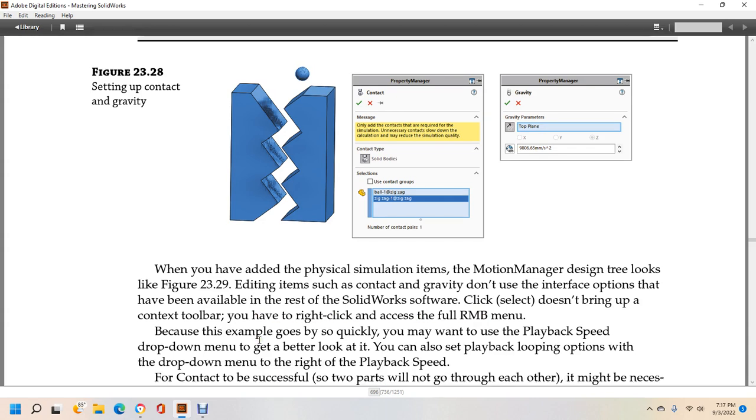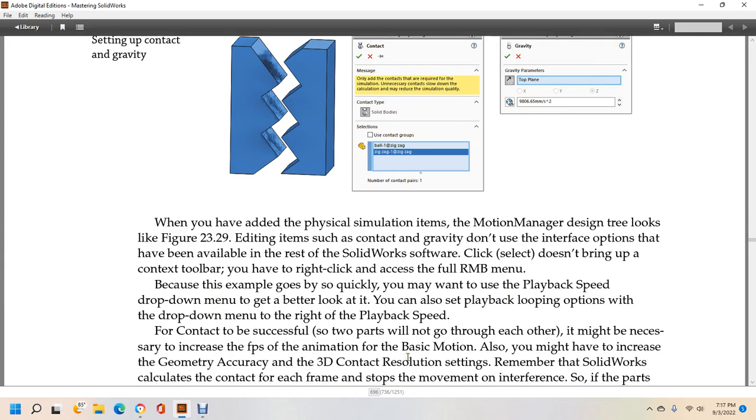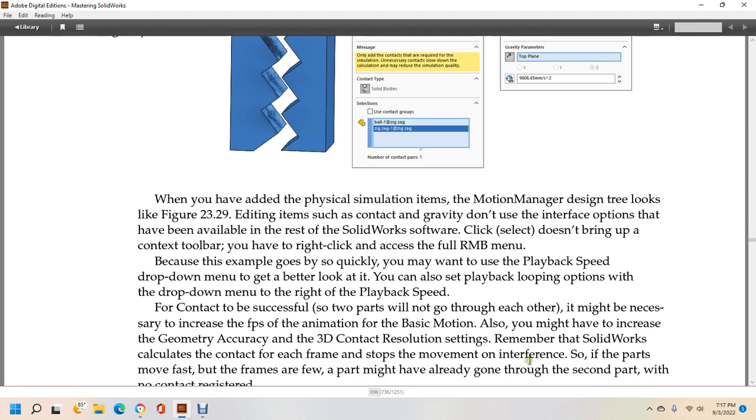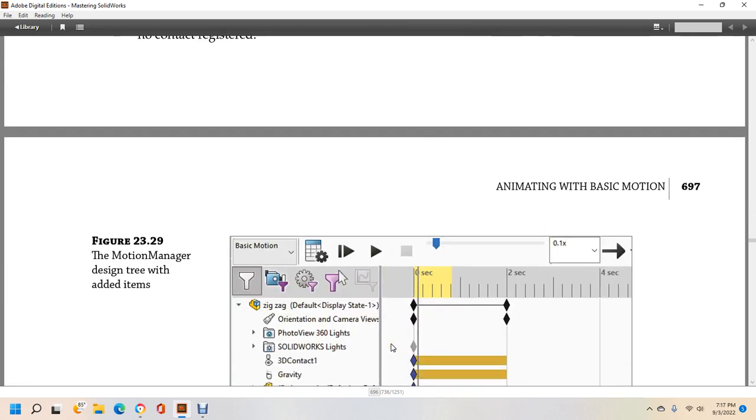Because the example goes so quickly, you may want to use the playback speed drop down to get a better look at it. You can also select the playback looping option, which drops down the menu right next to the playback speed. For contact to be successful, the two parts must not go through each other. It might be necessary to increase the frames per second of the basic motion animation. Also, you may have to increase the geometry accuracy or 3D contact resolution setting. Remember that SolidWorks calculates contact at each frame step of the movement for interference. So if the part moves fast but the frames are few, the part may have already gone through a second part with no contact registered. The motion manager design tree with added items.